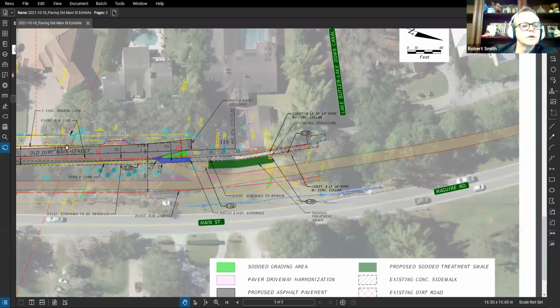Should there be a turnaround at the north end of Old Dirt Main? We looked at that, maybe doing a hammerhead or something like that. I just don't think with the area that we have we're going to be able to do that. How, if you want to address that?